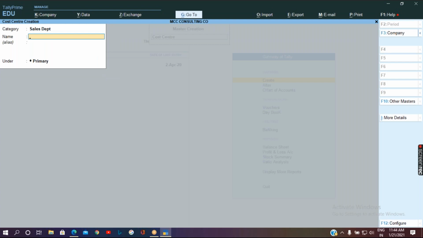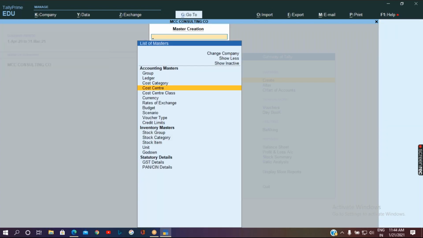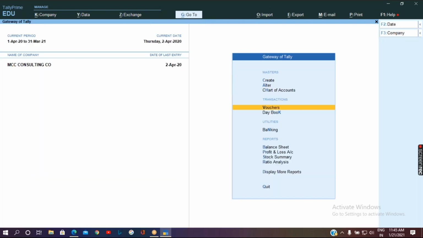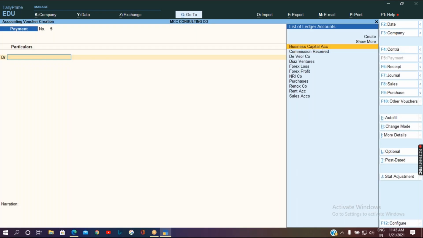So like this, you can create the cost category with the cost centers. Now after creation of this, the next thing is we are going to create the relevant ledgers for passing the transactions. Either I can create it at the initial stage itself before passing the transaction, or I can create it while passing the transactions.